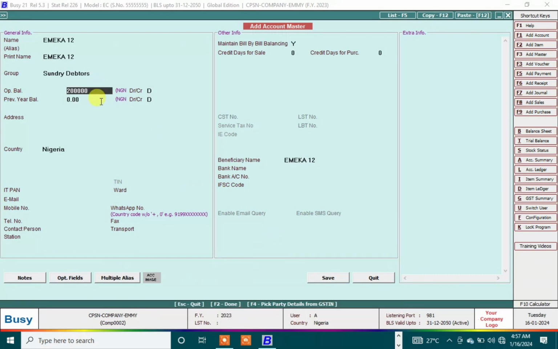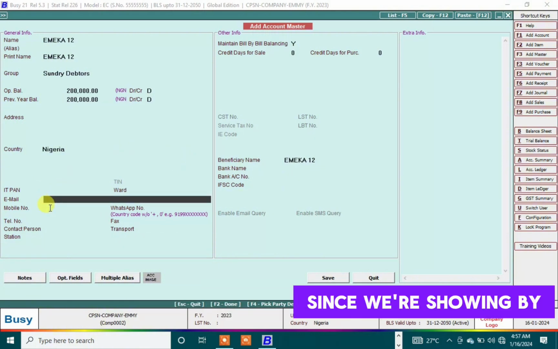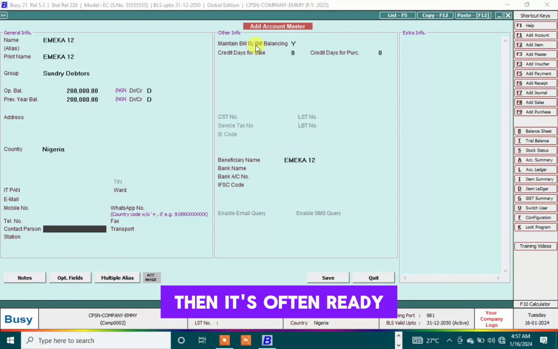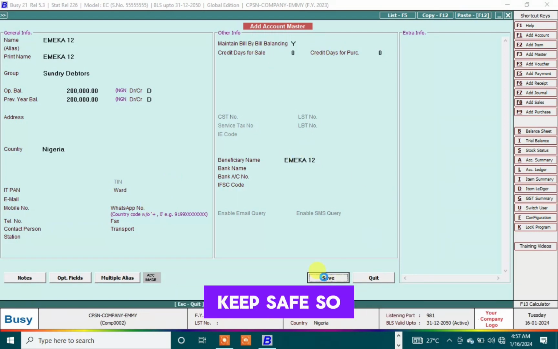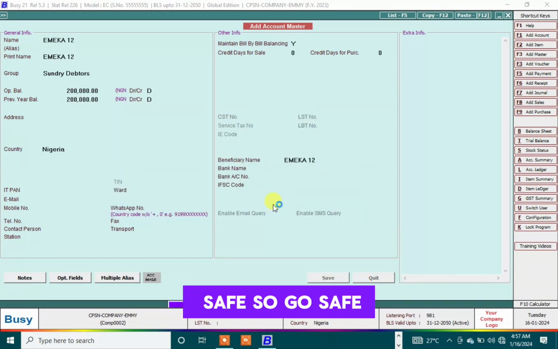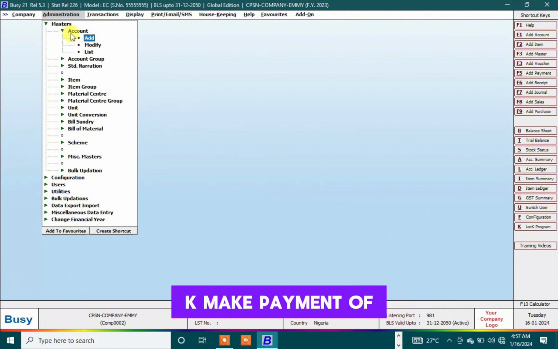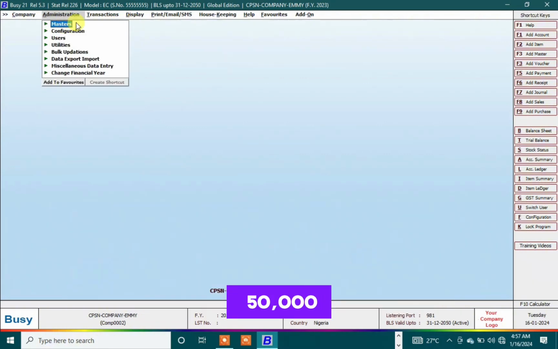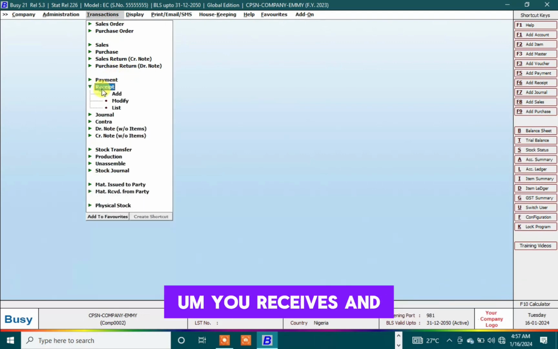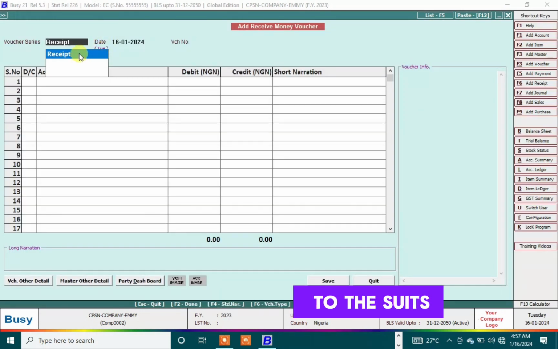You see, 200,000. If you have any information you want to fill, you can fill all of it: buyer number, telephone, then contact person. If you have it, just fill all the information. If you don't have it, just click save. Okay, now the same Emeka makes a payment of 50,000. So go to transaction, receipt, add.